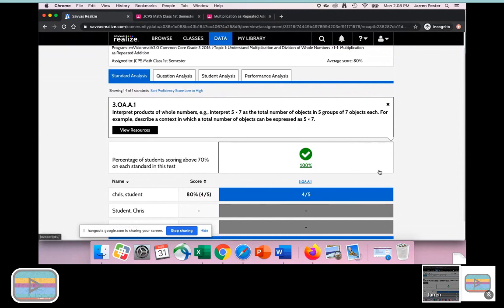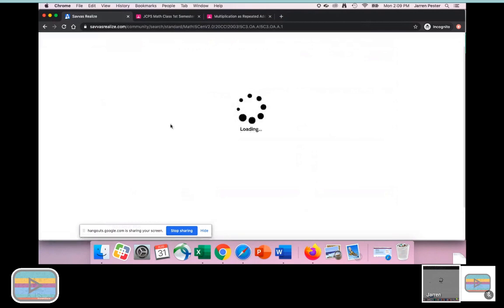But what's nice about this is that from here, when I click on the standard code, I don't have standards memorized by their codes. So I can click in and see that this was about interpreting products of whole numbers. And if I want to find additional resources associated with that skill, I can click this link and Realize is going to call out to all of the content that's out there, either natively within Savvas Realize, or you can do that search for OpenEd or create your own content.